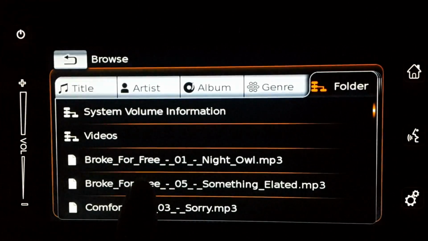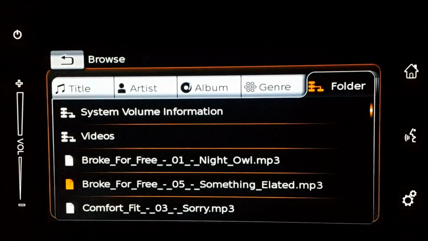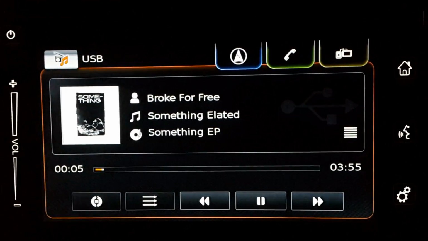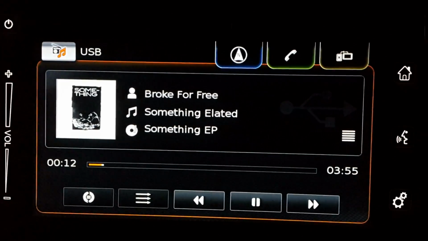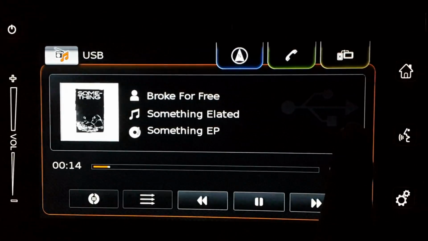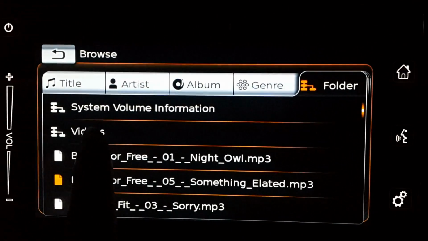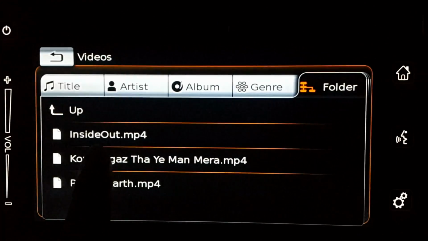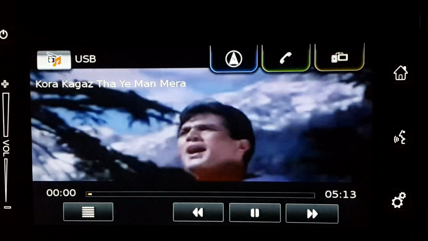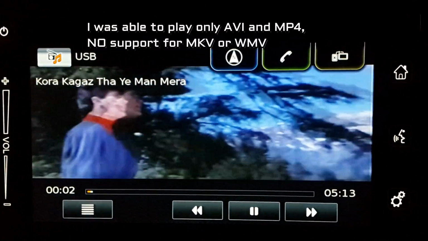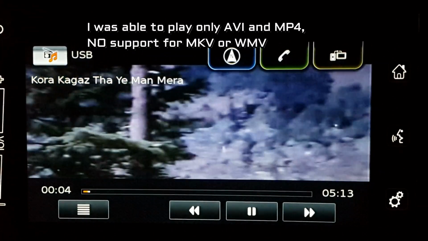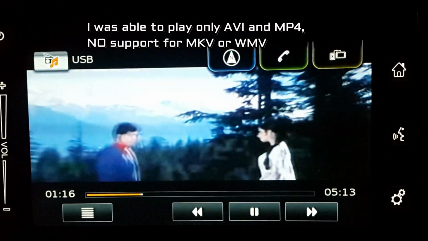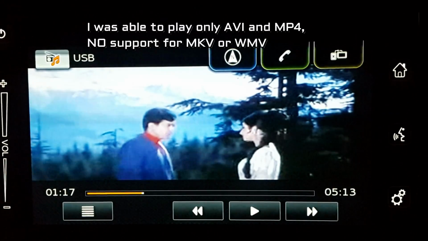Let's play an MP3 song and go back to the player. So this is the very simple layout, having play, pause, reverse, forward button. Let's play a video. I have stored my videos in videos folder. So this player basically plays the MP4 type and AVI type videos. I tried to play the most common videos available like MKV, WMV, and it may also play 3GP.